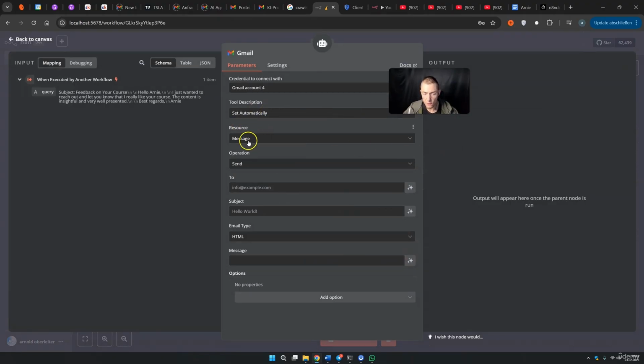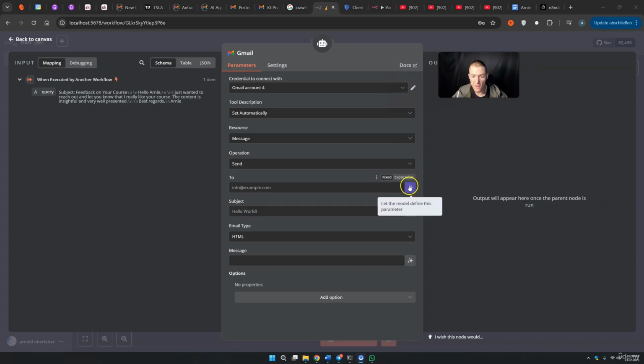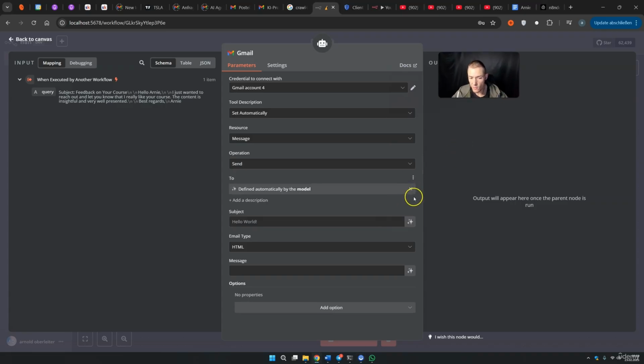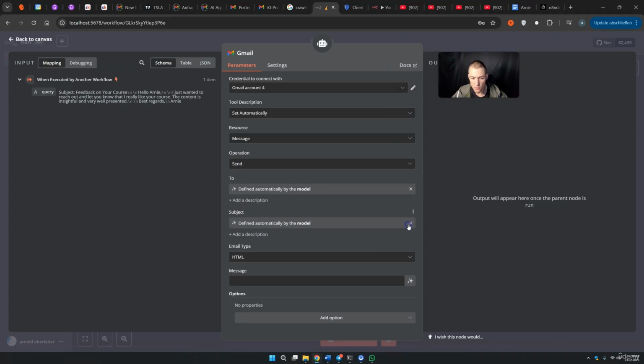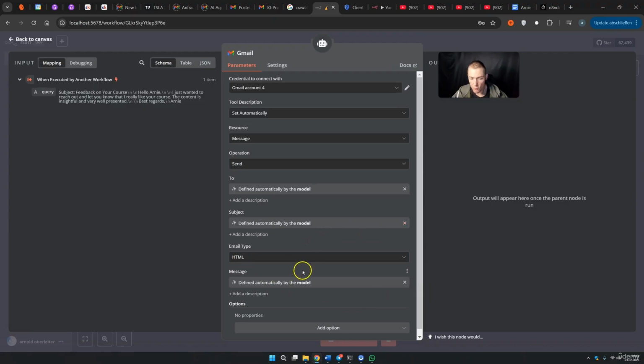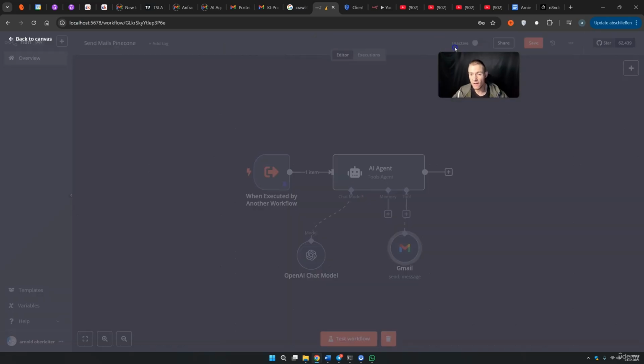Message, resource is of course message, the operation is send, and to whom do you want to send this? What I like to do is of course to let the AI decide, so you can simply press on these. You can also use variables here, but I like to make it simple, so we simply use the AI. The subject should also be done by the AI for us. HTML is fine, and the message can also be done by the AI for us. So we do not have to work with this query that comes through here, but you could eventually work with it. But I think this is the simpler way.